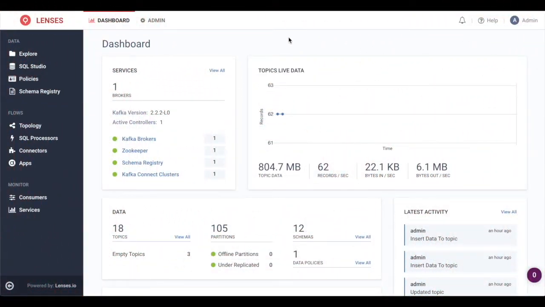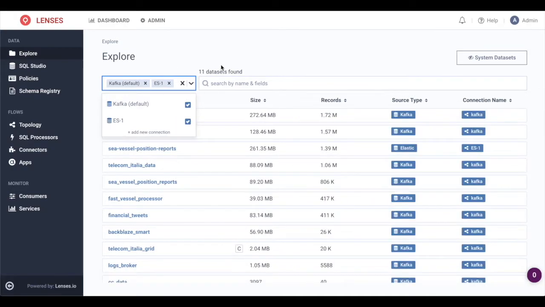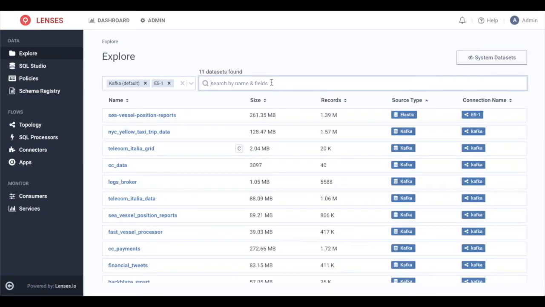Okay, first step. I want to look at the company's datasets. Head to the Explore tab. Here, I can see the company's real-time data catalog. I have data from Kafka and Elasticsearch. At Lensycab, we call taxi charges fares. Let me try and search for fare and see what I get.